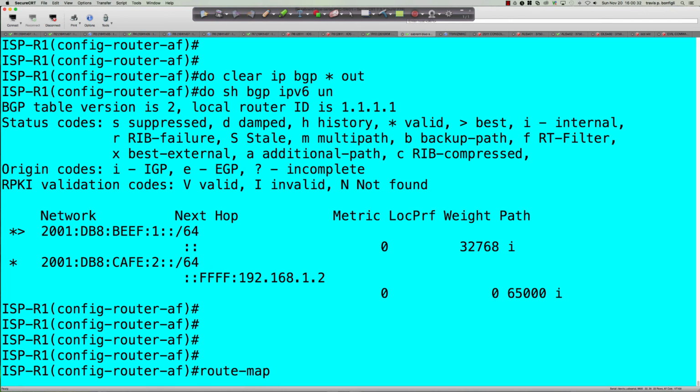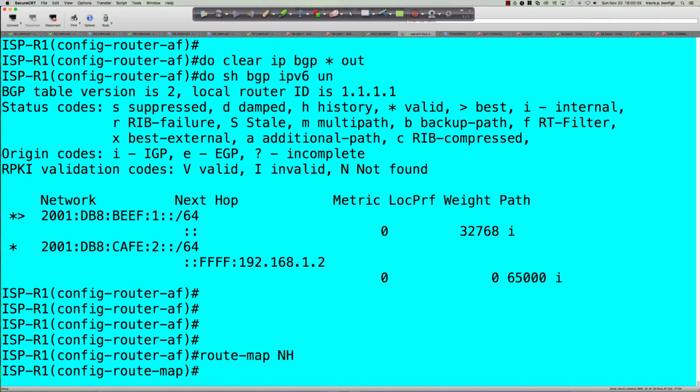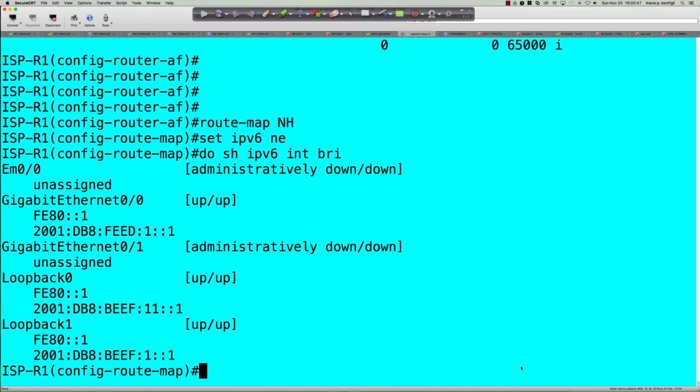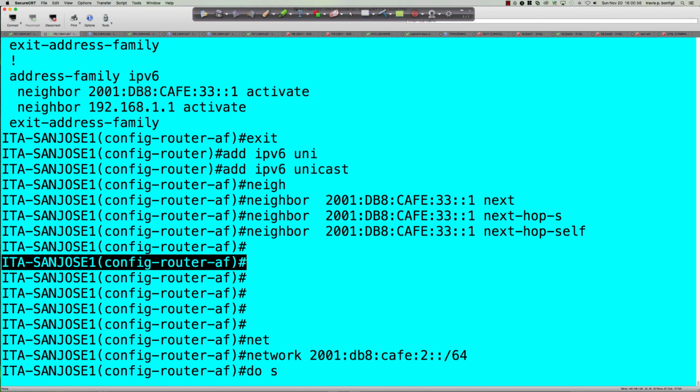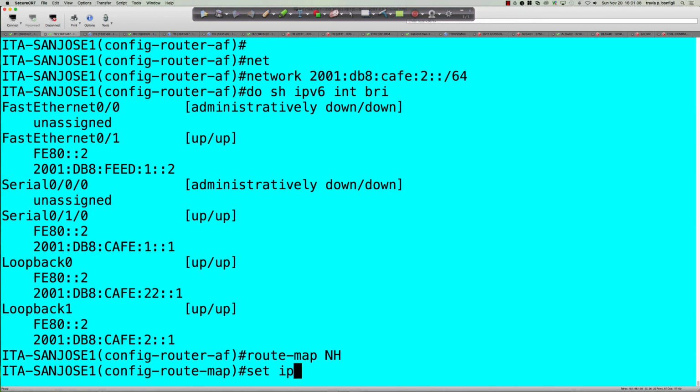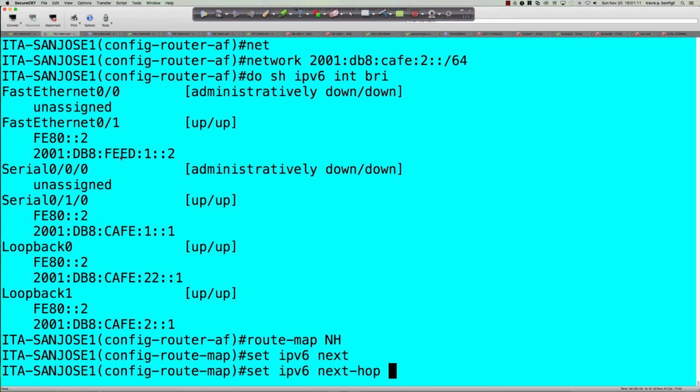So I now need to come back in and say route-map next-hop, and we leave it with permit 10, set IPv6 next-hop address to my, let me pull this back and say do show IPv6 interface brief. Remember, we're going to be setting this to our Gig0/0, and I apologize, got to get back on the right router here. On San Jose 1, do show IPv6 interface brief. So we're going to be using that 2001:DB8:feed:1::2. So route-map next-hop set IPv6 next-hop to this address right here.